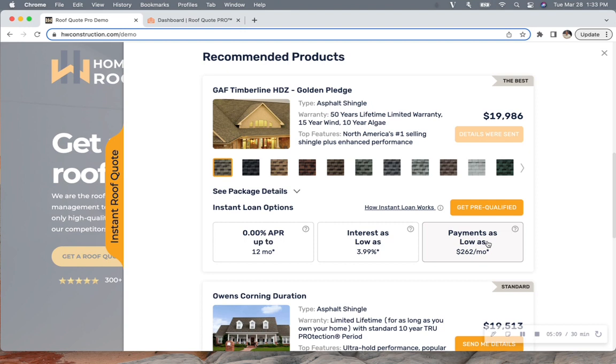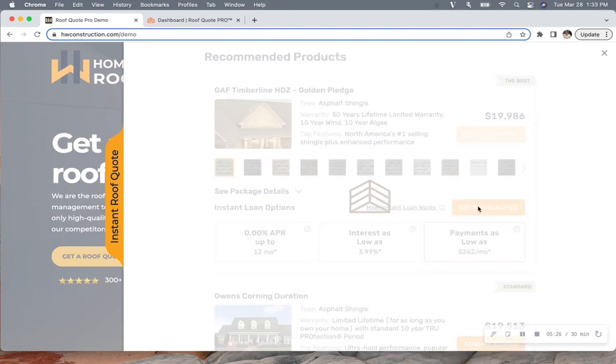Again, you as the contractor would be setting up what terms you want them to see. You can display up to 5 different finance options in here. As you can see, this contractor has selected just 3 to offer, but all the homeowner would have to do is click on whatever option they want to select and hit the Get Pre-Qualified button.